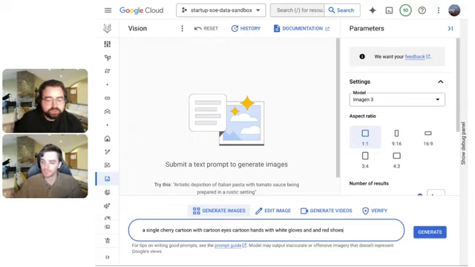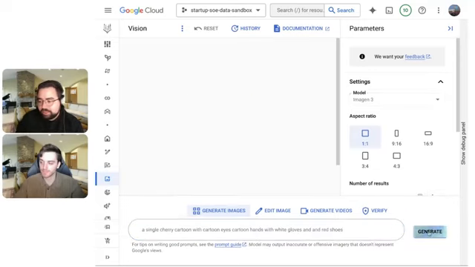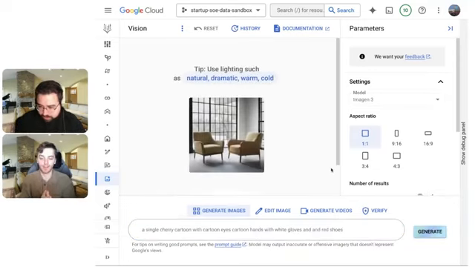And I wanted it to be a cartoon style with cartoon eyes, cartoon hands with white gloves specifically. And then I wanted to also have red shoes. So let's see how that does with Imagen 3. Give it a run.